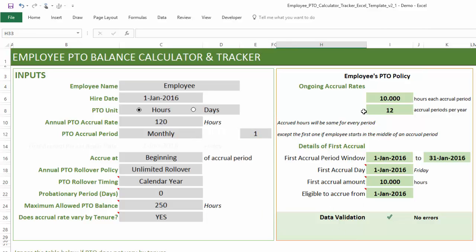Now what will happen here is the PTO policy for the employee will be shown here. It is very important that we review that. For example, the ongoing accrual rate is 10 hours per period, because we said 120 hours for the year.